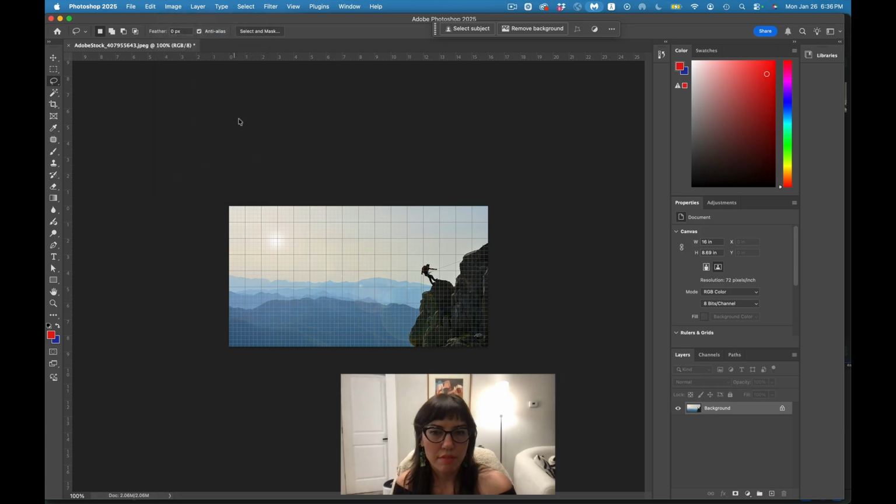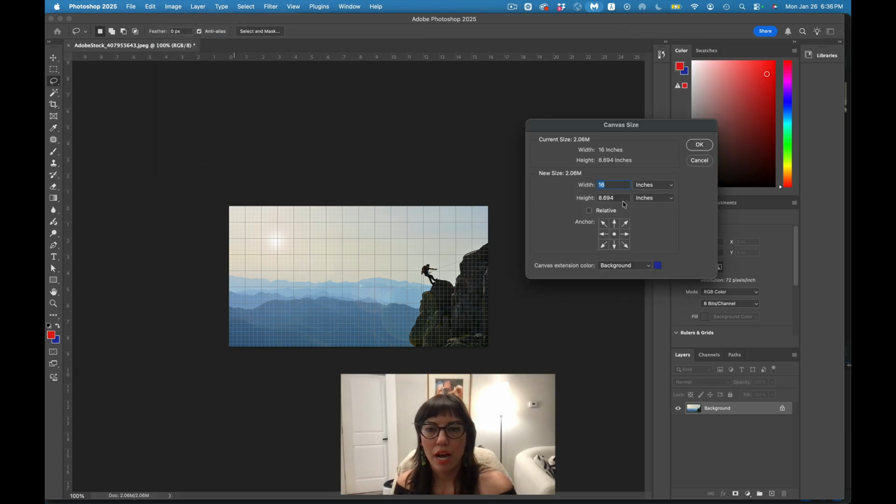So going to canvas size, you can see now maybe I don't want that width to be 16 inches. Maybe I want it to be 10 inches. So I can take that down. You can see that these arrows are pointing to the center. Wherever I click that anchor to be, whether the top left, the bottom left, or the center, everything's going to crop in to that point.